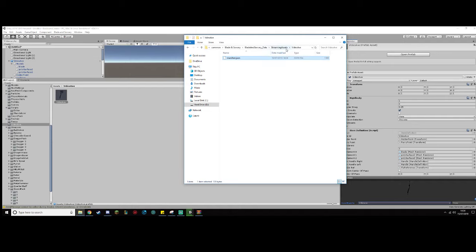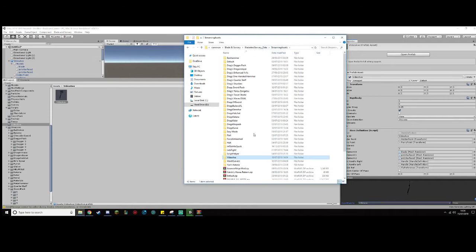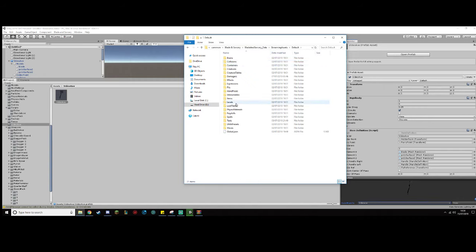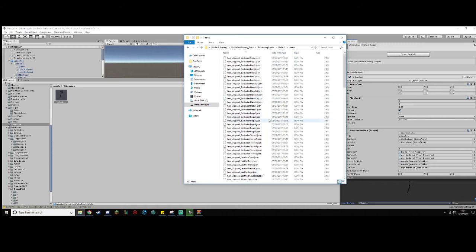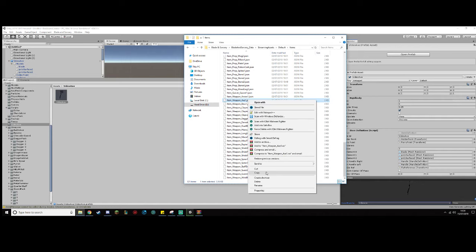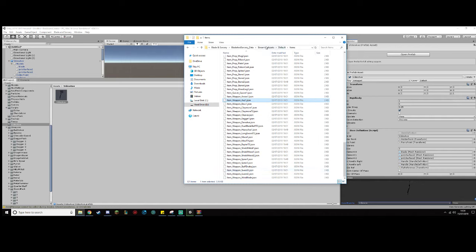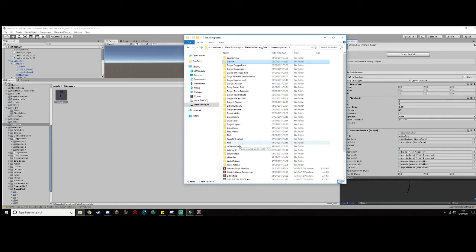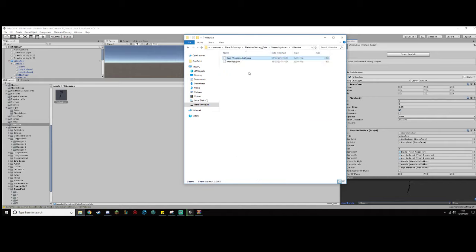So now you need an item. So you go into streaming assets, default, items. You scroll all the way down to something similar to your weapon. So for instance here, it's my item weapon axe. You copy it, go back to your streaming assets folder, find your folder, and paste. Now you want to rename it to your weapon.